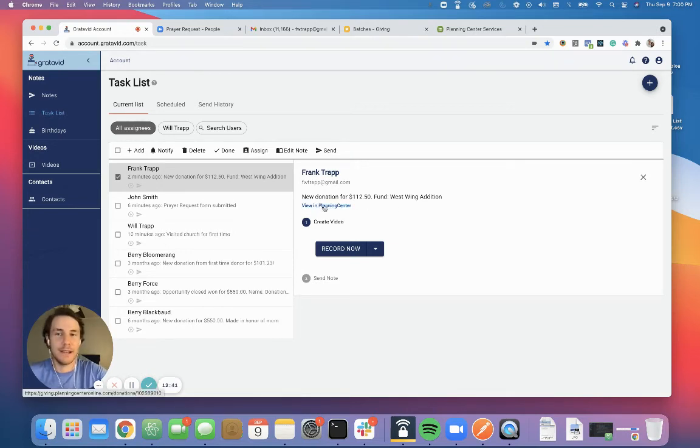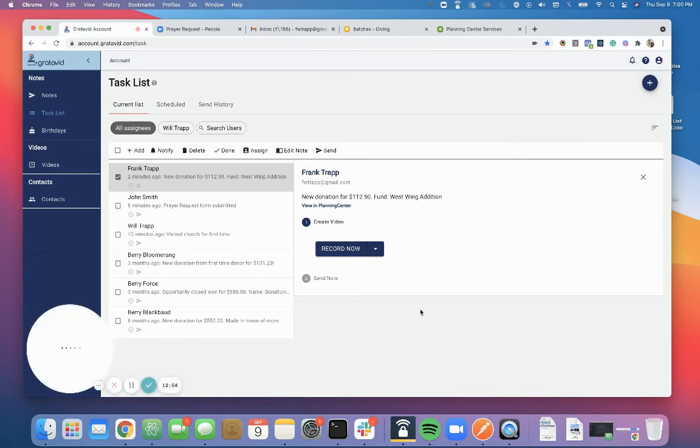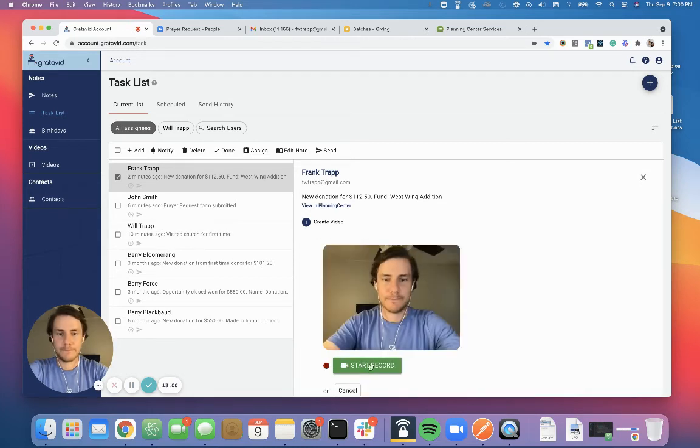I can click View in Planning Center. Instead of linking directly to the prayer request, it's going to link directly to that donation, so I can get way more information about it. I can even click on the person right there to really help me personalize that video, thanking them for donating to the West Wing Fund. And then finally, I'm going to come in here and record this video.